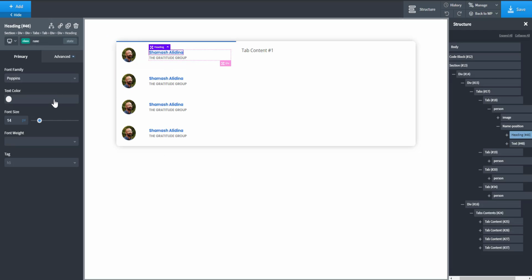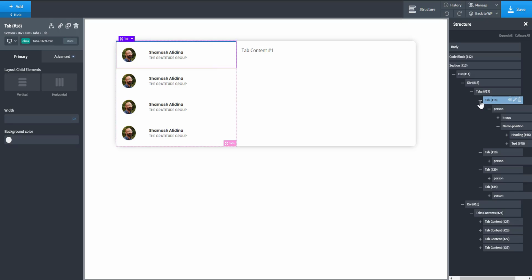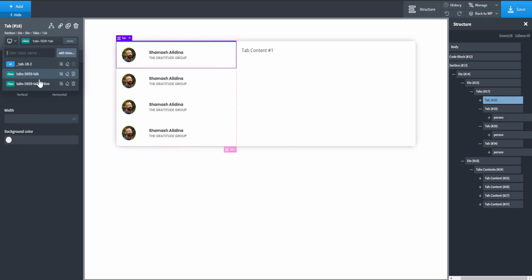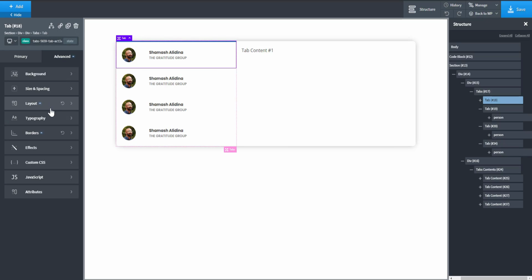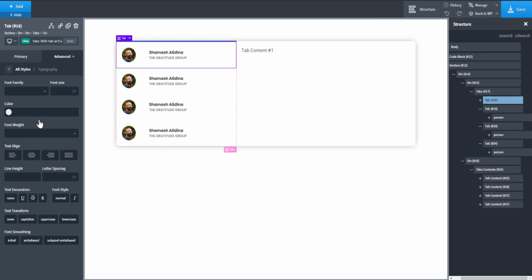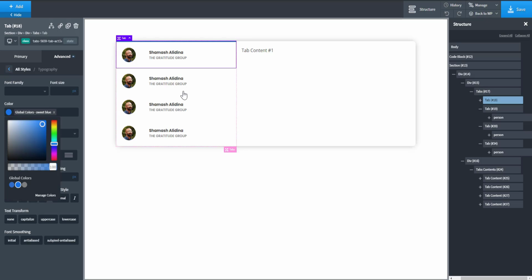So I'm going to delete that from there, and then I'm going to go to the tabs, the tab active, and then I'm going to go to typography. So we're selecting the active class for the tab, and we're saying typography. No, this is not going to work, because if we set it, all the typography might change. Okay, that's cool. So it's working.